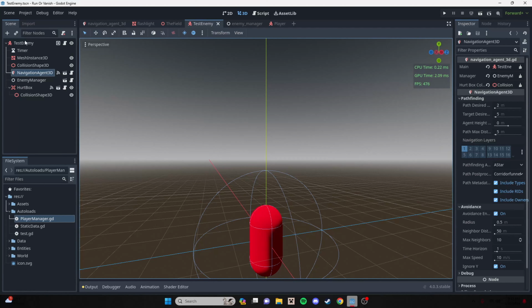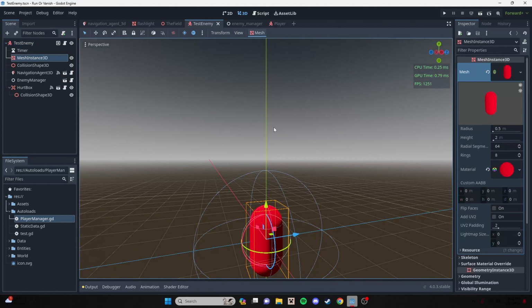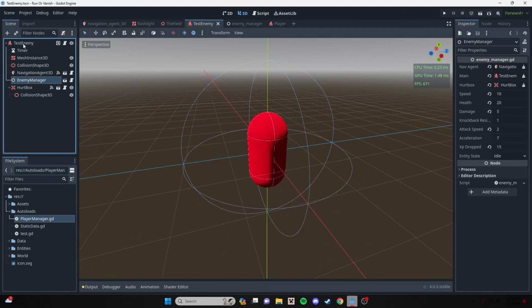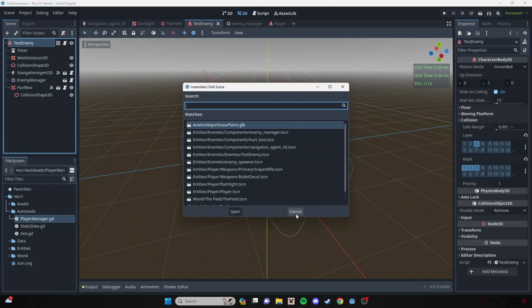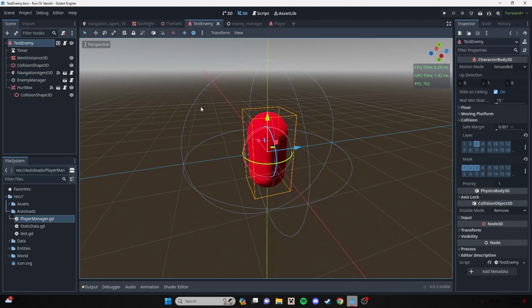If I pretend I want to make an enemy that shoots lasers out of its mouth instead of using a knife, I would just add a character body, a timer, a mesh instance so I actually see what the character is, a collision shape, and that's literally it. And I can just press Control Shift A, add whatever components I need, and it's ready to go. I would only have to add the extra features. And doing this, it's really easy to create new ideas and just test them.